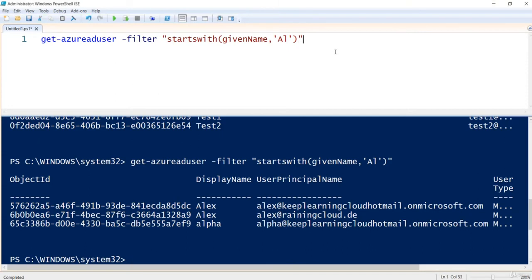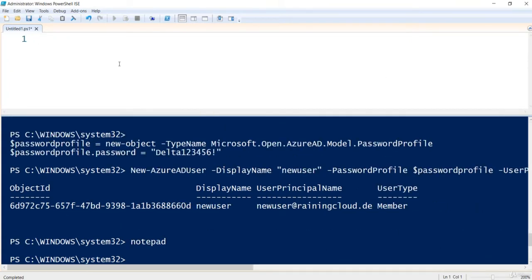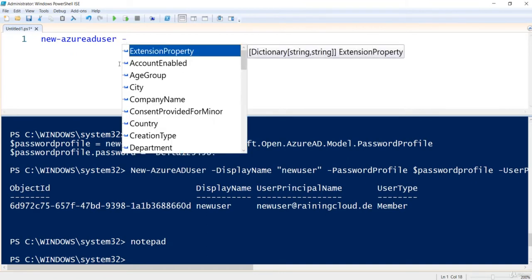All right, let's go ahead and run through another lab activity here. Let's create a user account in Azure AD with PowerShell. So I'm going to clear this off from here and start typing the command that will let us create a new user account. So the commandlet is New-AzureADUser. And then you have to type various properties. As you see, there are several properties of the user, like extension property, whether you want the account enabled or not, what should be the age group, city, etc.